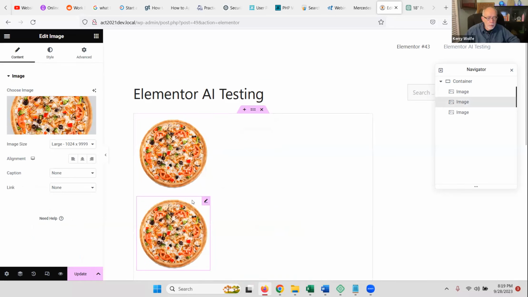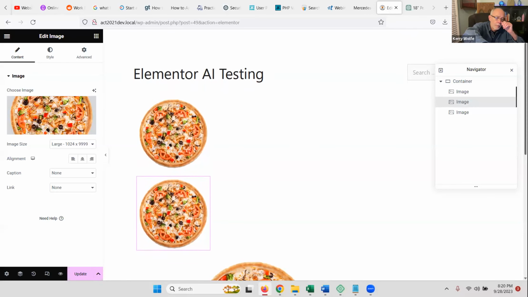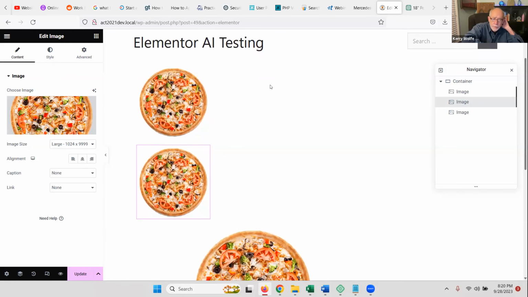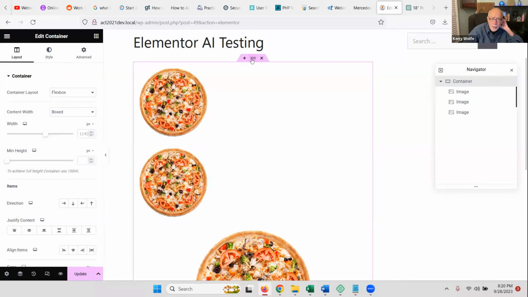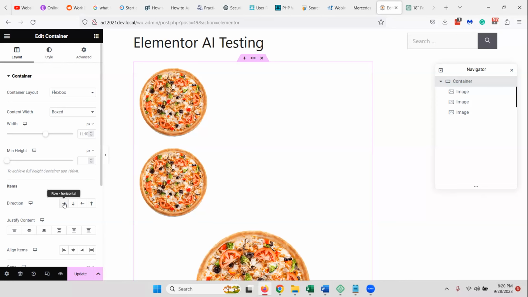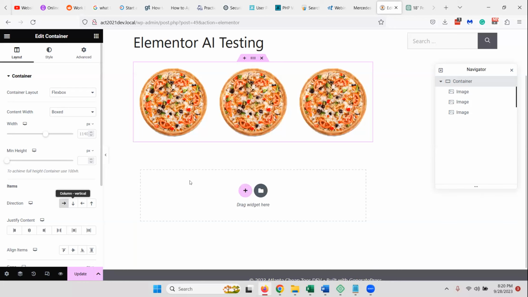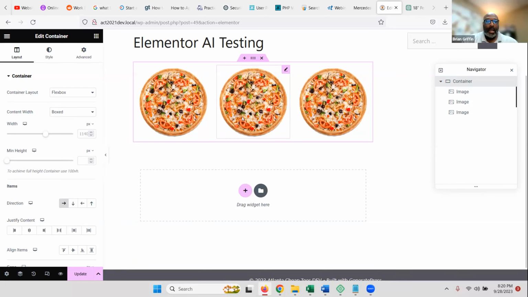What you need on your tab for your container with the dots at the top, if you want to go left or right, go to style. No, okay, that's right. Direction. You had it. Change the direction to row. There we go. All right, so we got our three images.